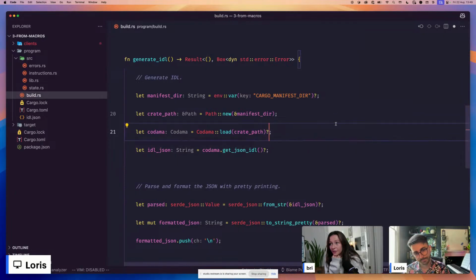Yeah, that's awesome. It definitely makes things a lot easier because now there's one IDL to point to, no matter what framework you're using. So I love that.